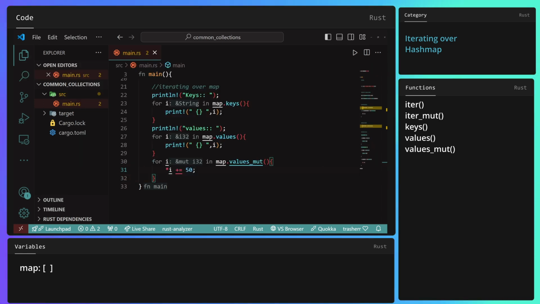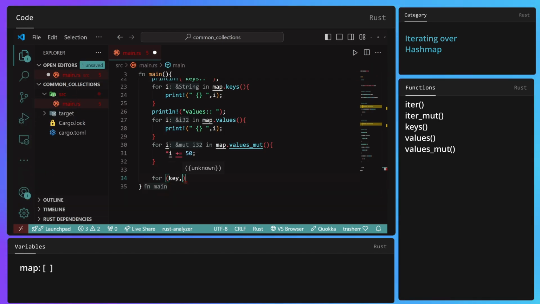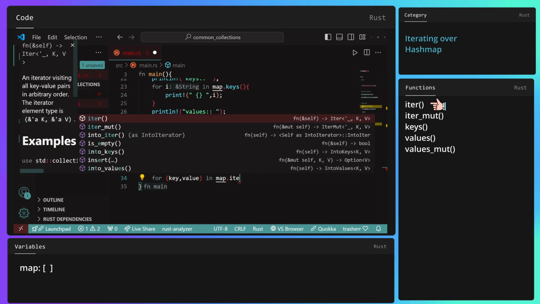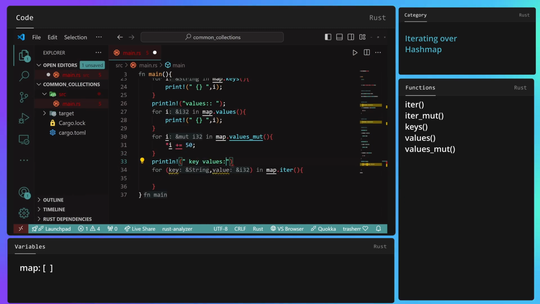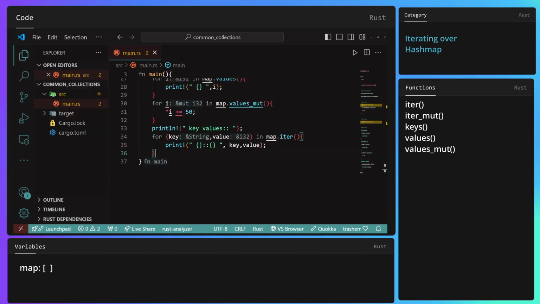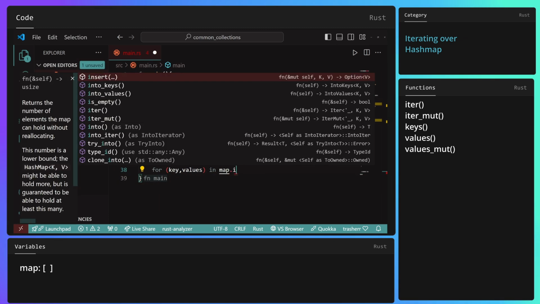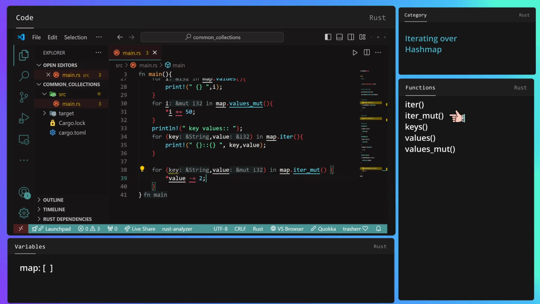Now, if you want both key value pairs, then you can use iter. And if you want key value pairs and also the option to update the value, then you can use iter_mut.